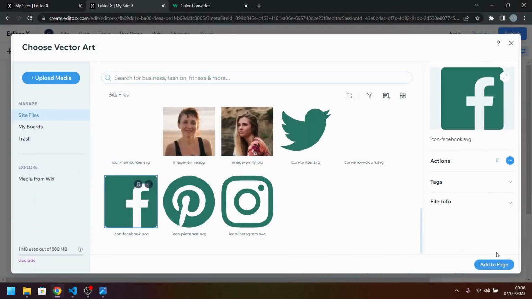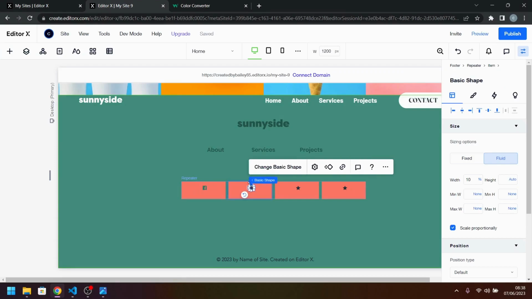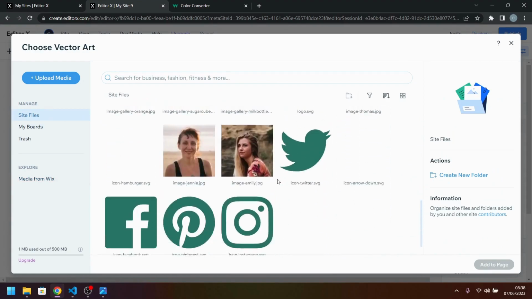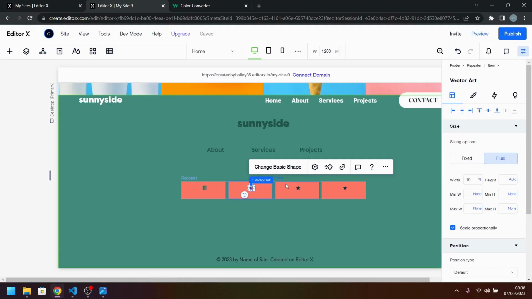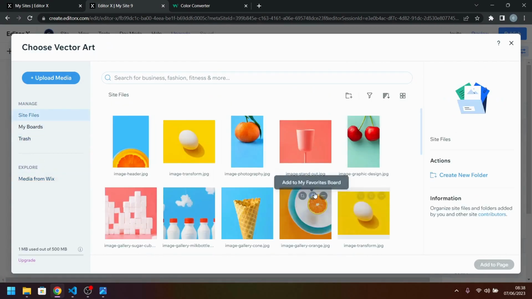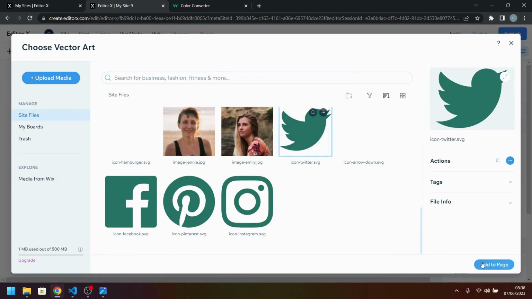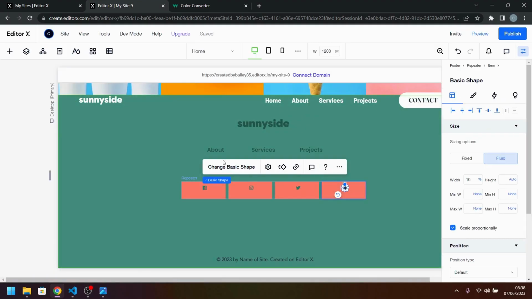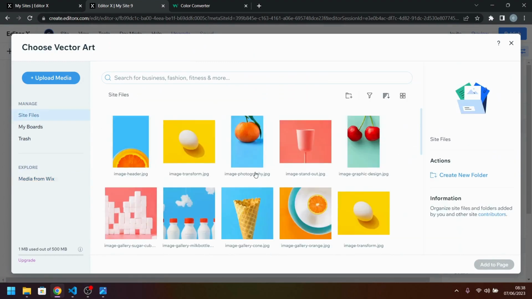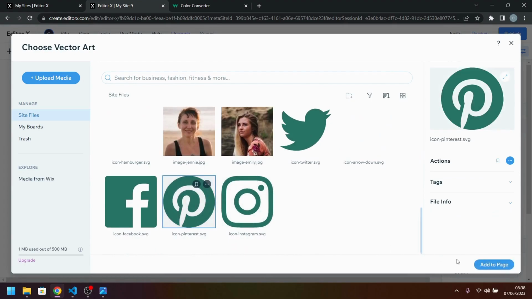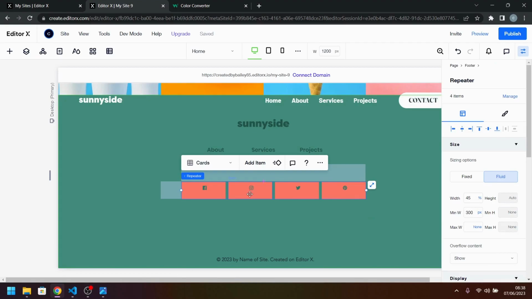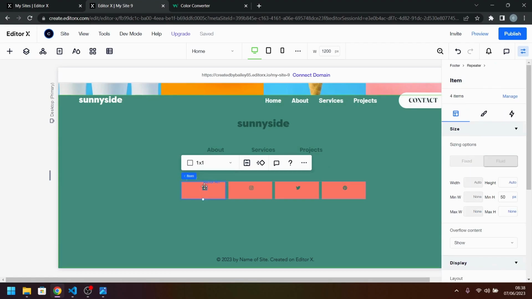Facebook, Instagram, Facebook, Instagram, then it was Twitter, and then Pinterest. There we go.